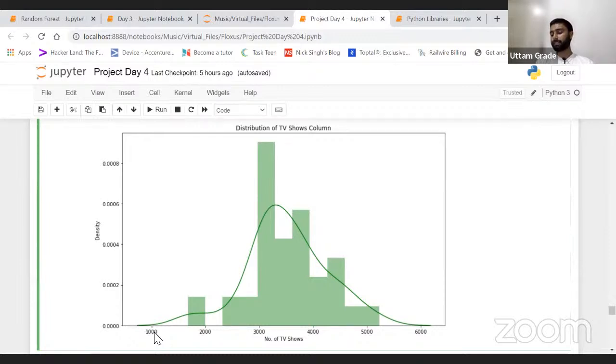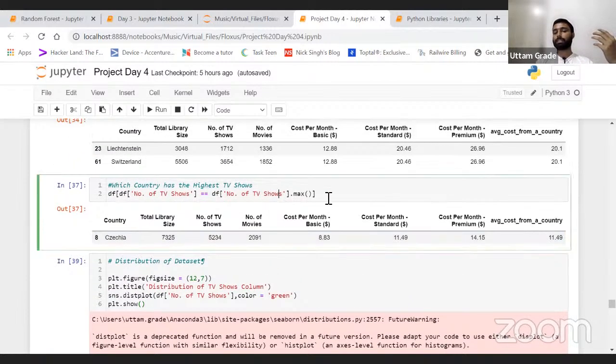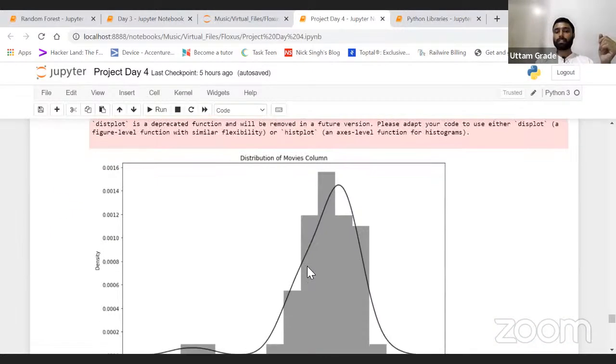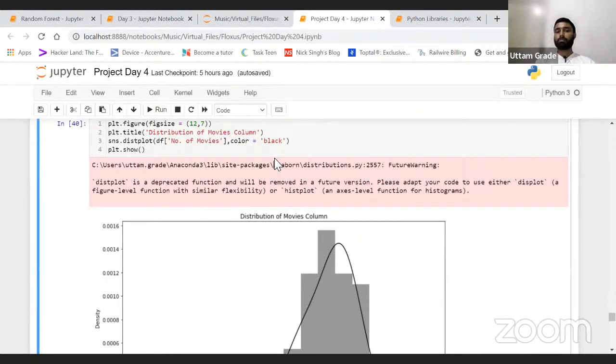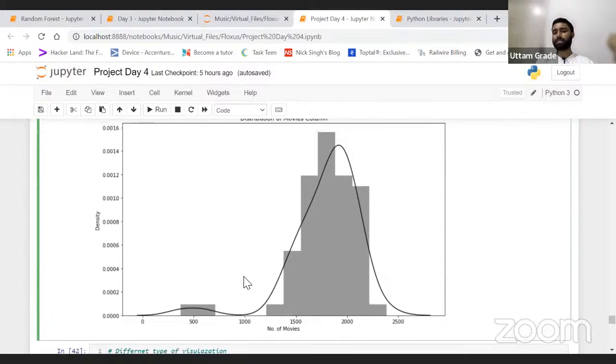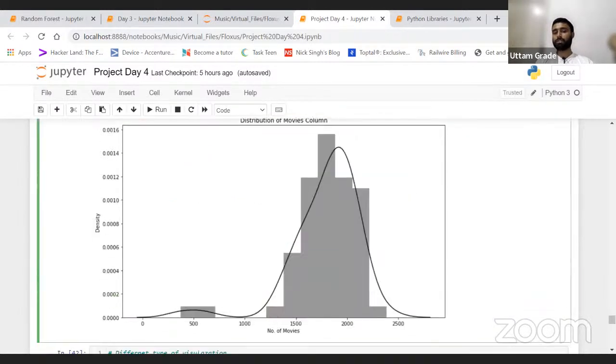Are we clear till now? What exactly a distribution plot is, and what we are doing here to see the majority and filter records. Another one, the same distribution I'm making for the movies, and the color should be black now. The same number of movies, and before that we had the number of TV shows. So you can see it in this way. Getting it, guys?